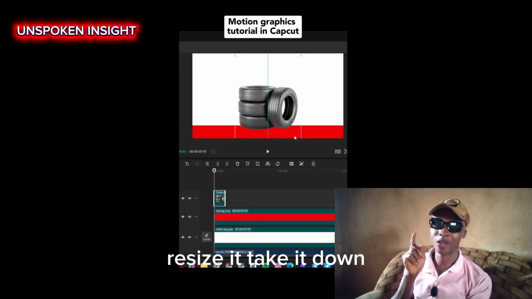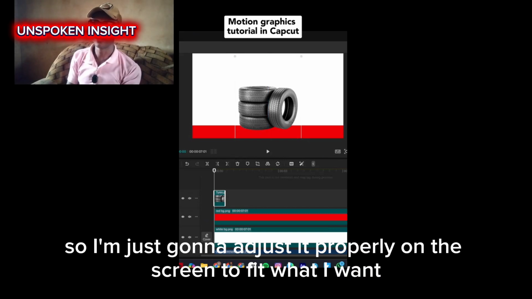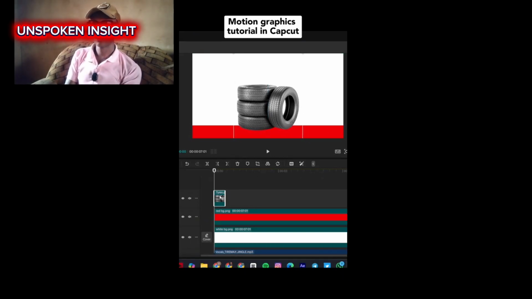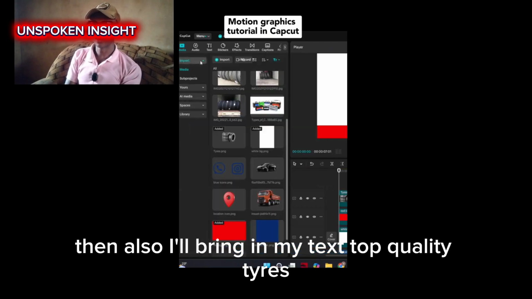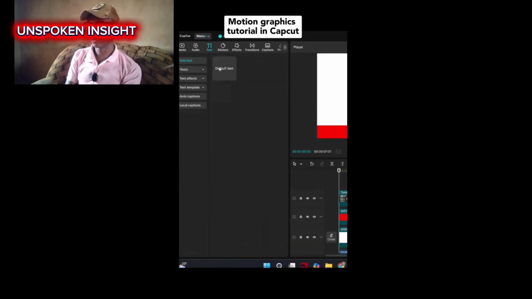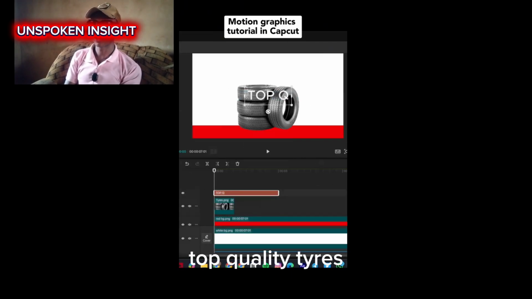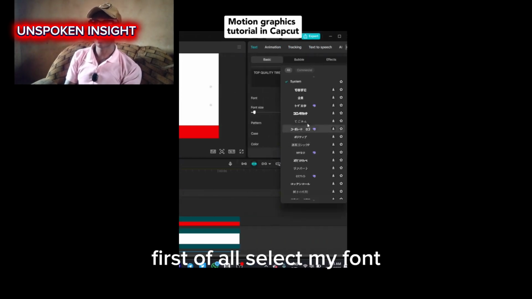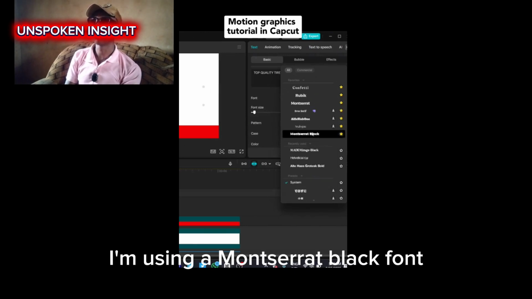Resize it, take it down. I'm just going to adjust it properly on the screen to fit what I want. Just scale it, make sure it's at the center. Then also, I'll bring in my text, top quality tires. Then I'm going to change the color to blue. First of all, select my font. I'm using a Montserrat black font.